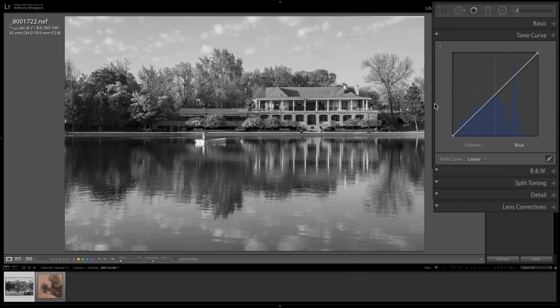Sometimes we like to give it an old look or a cross-process look, and you could do that very easily when you go to the individual channels. So, like I said, remember that this lower right-hand corner is the subtractive complement of either red, green, or blue, and then the actual red, green, or blue is this top left-hand corner. That way you could better control the actual colors in your image using the tone curve.